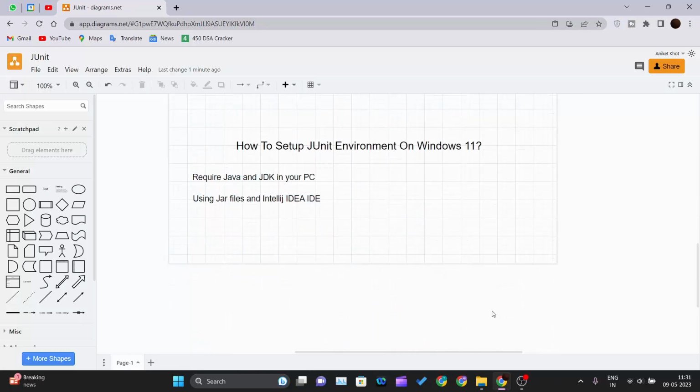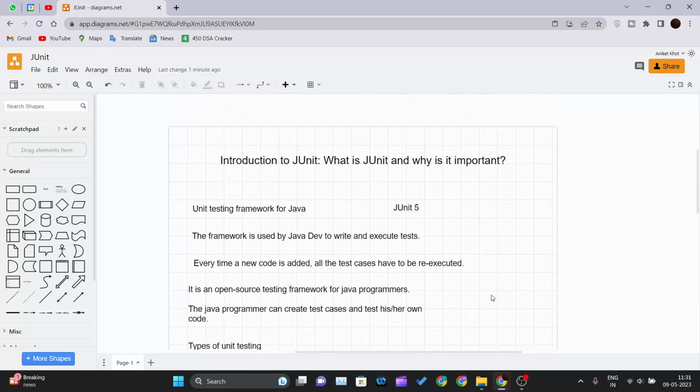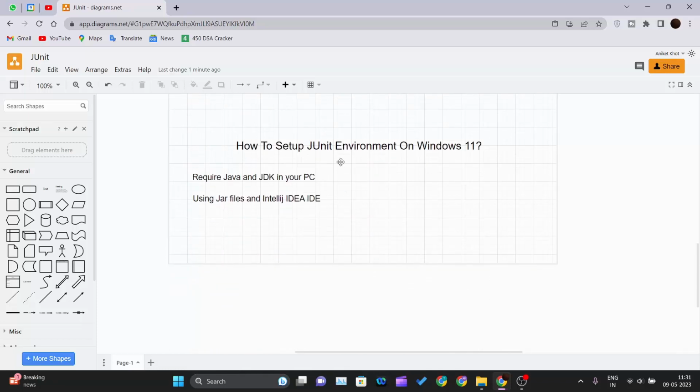In our previous video we have seen the introduction part of JUnit, and now in this video we will be seeing how we can set up a JUnit environment on our Windows 11. Before starting this video, there are some prerequisite softwares that you need to install in your PC in order to set up the JUnit environment on your Windows 11, right? Those softwares are Java and the Java JDK that you need to install in your PC. Quickly I will show you how you can install these two softwares in your PC.